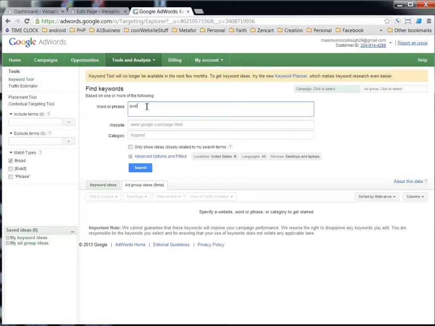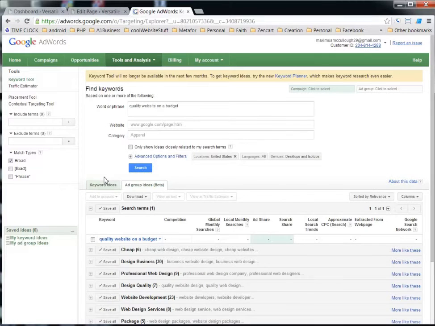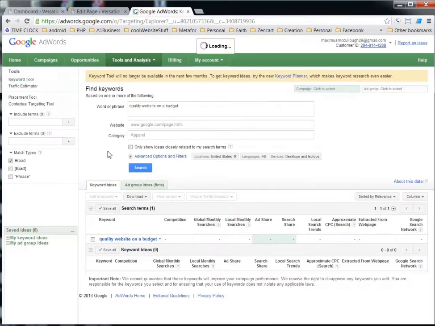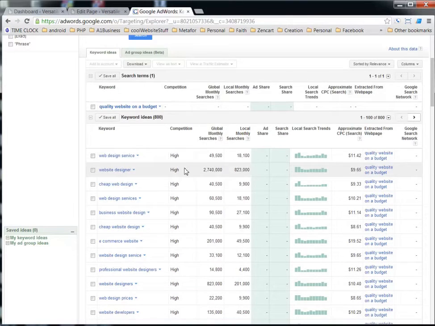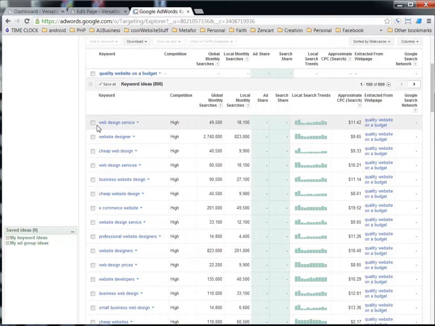Maybe quality website on a budget. Might help if I spell website right. So I'll click search. Now I'm trying to think of what I should name my little graphic there. So I'm going to click keyword ideas. And so I'm going to look at these keywords. And you see a web design service. I see my competition is high. But it gets a global monthly searches of 49,500 local monthly searches.